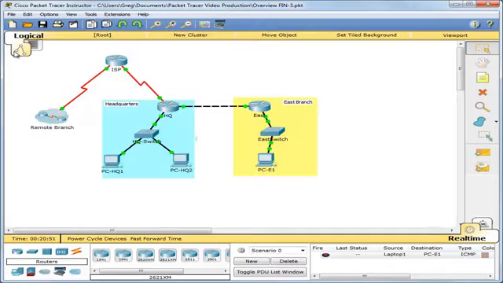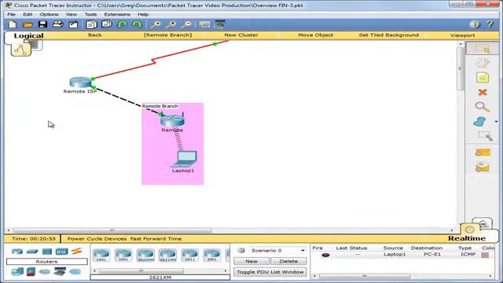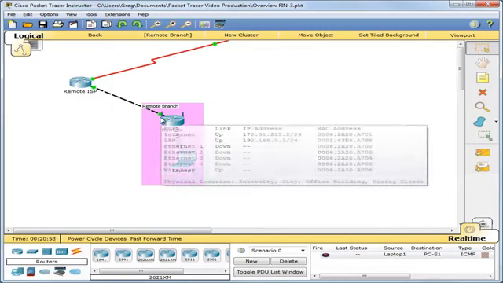Let's go back to logical view. We can go into our remote branch cluster and we see our remote equipment up and running.